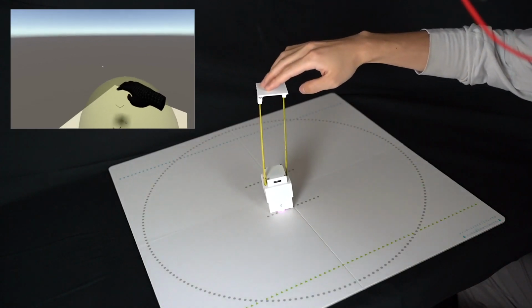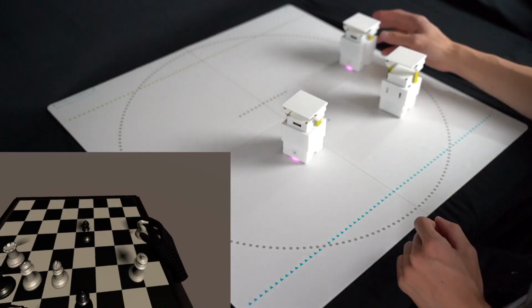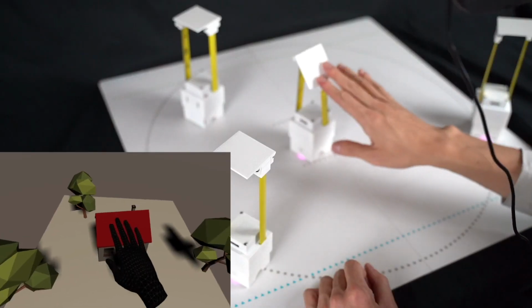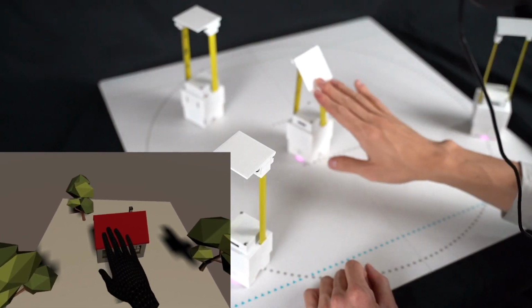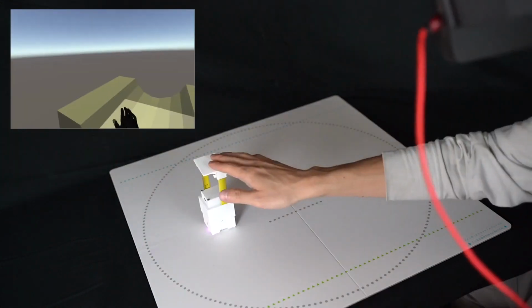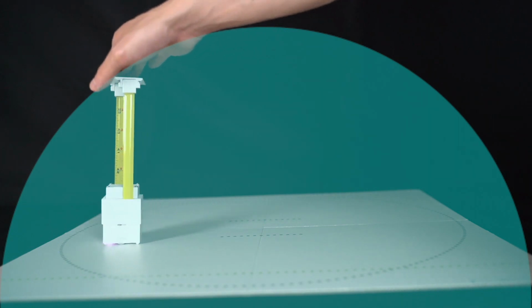We combine HapticBots with real-time hand tracking in VR. Users can grab, push, or touch the robots, and the robots can travel to encounter the finger of the user, or follow the finger through a continuous surface, as well as coordinate with other robots.